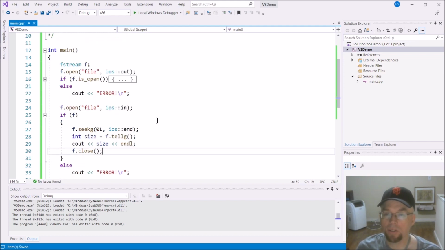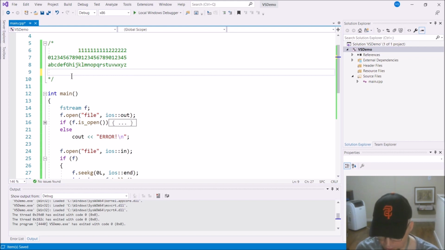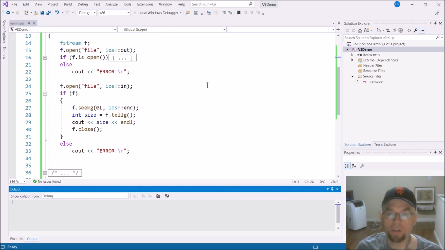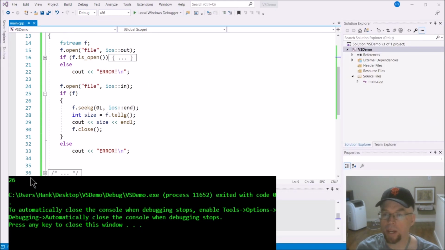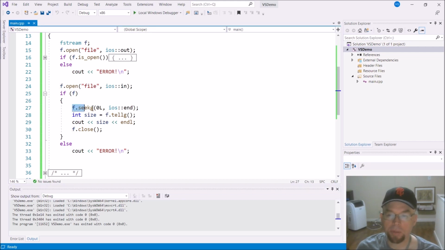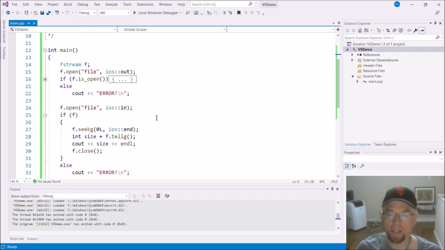All right, so that's going to fast forward the pointer all the way to the end, right? To the byte position at the end, and then that's going to return how big the file is. Okay, so let's go ahead and run it, and it's going to display it. So 26. Okay, 26 characters, 26 bytes, because I moved the file position pointer to the very end, right? And when I call tellg, that tells me that it's at the 26th byte of the file.